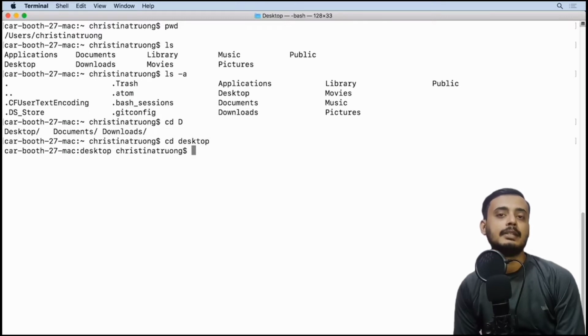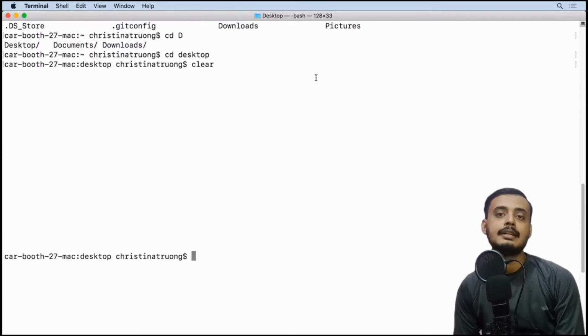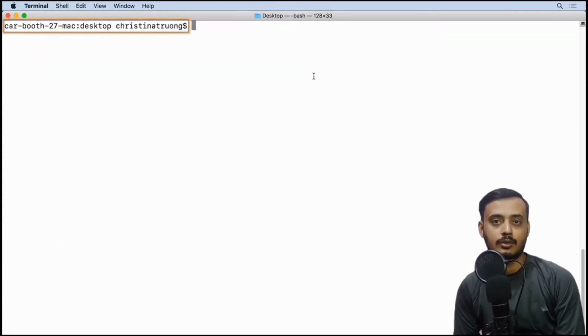So I could type cd space lowercase desktop and it will change to the directory. But I would still recommend using the accurate letter casing to take advantage of the shortcut features. We can also use the clear command to clear the screen if it starts to feel a little unruly. It doesn't actually delete your command history though. If you scroll up, you will still see it.